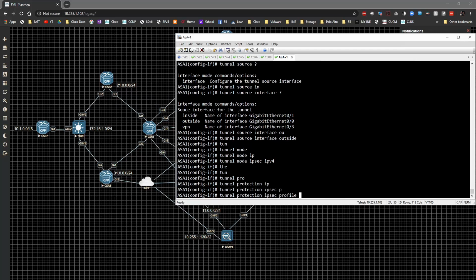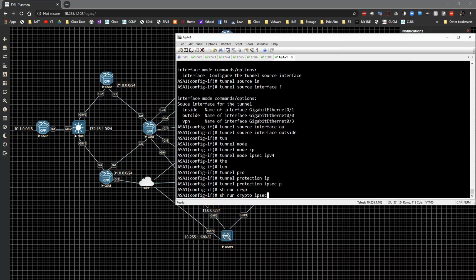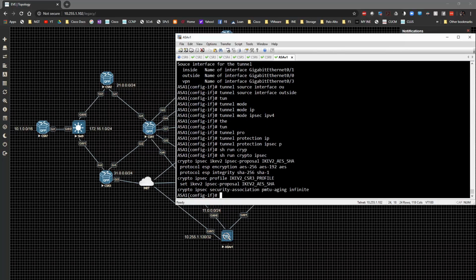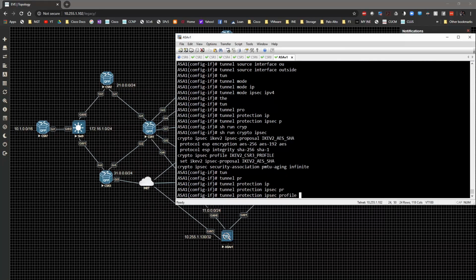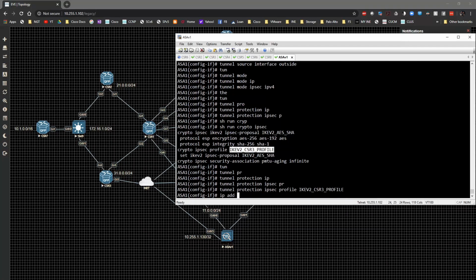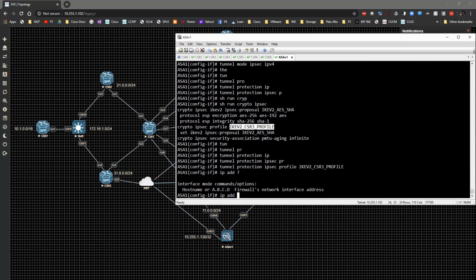protection will be IPsec profile, actually show run crypto IPsec. We do have a profile, so tunnel protection IPsec profile, and the profile name will be this guy right there. And then we're going to give it an IP address. I don't know if I can do negotiated. Yeah, I don't think that'll work because it's not really leveraging the same mechanisms that the routers will. So I'll have to give it an address. So 10.1. I don't know, let's say 100.100/24.